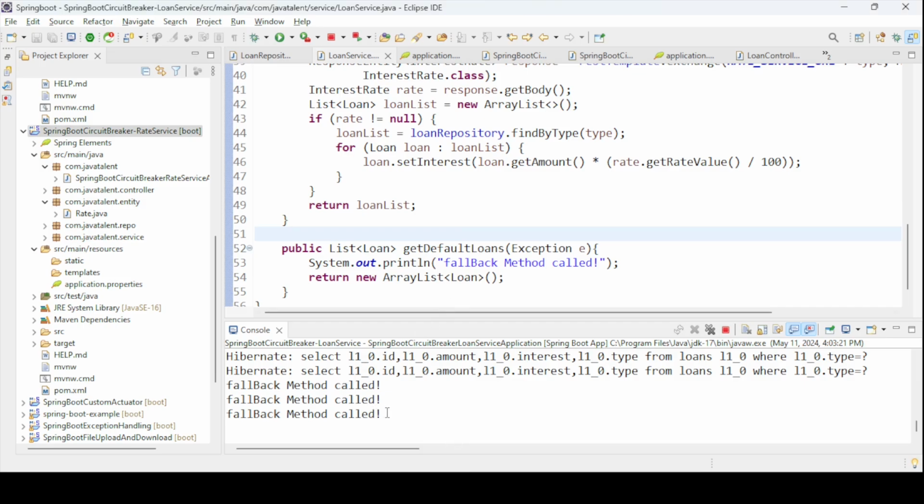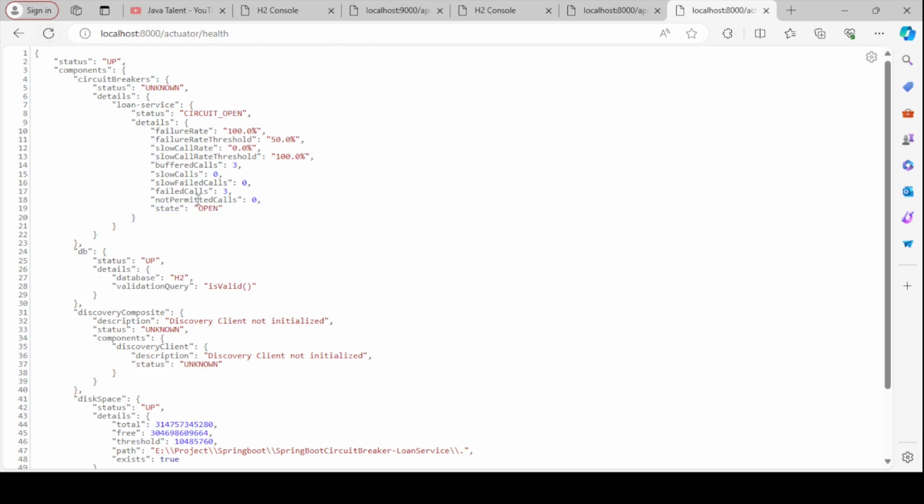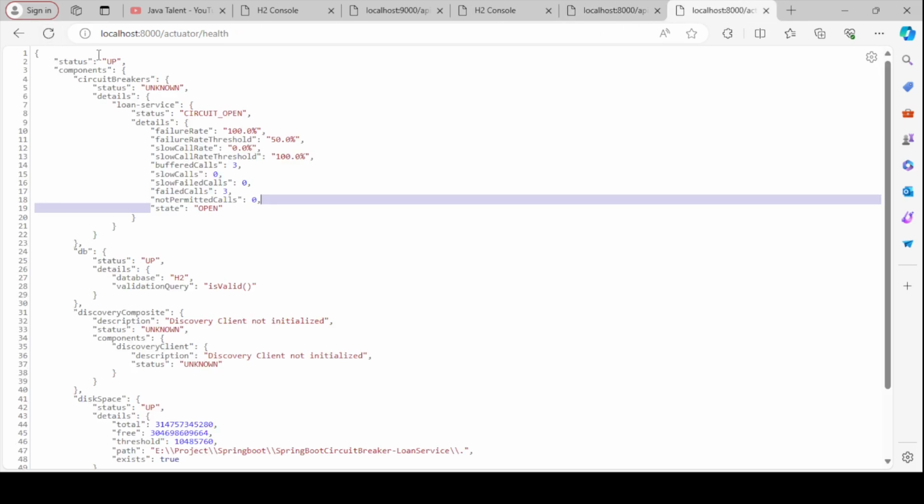Because it is expecting a failure rate of more than 60% now. See, 3 times we have given the response. Our circuit is open, state is open, because it has crossed the threshold limit. Failed calls is 3, with not permitted calls. Now if you hit once again, see, circuit is still open.